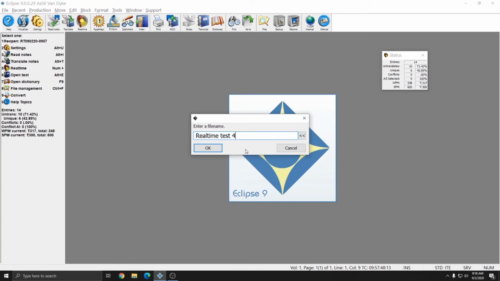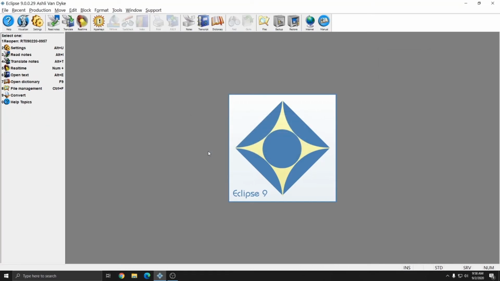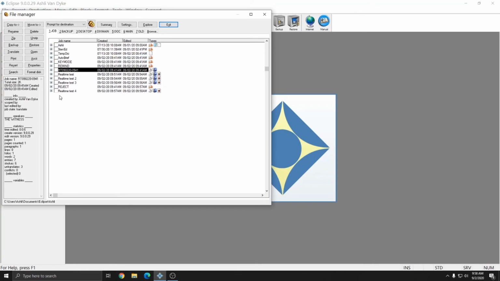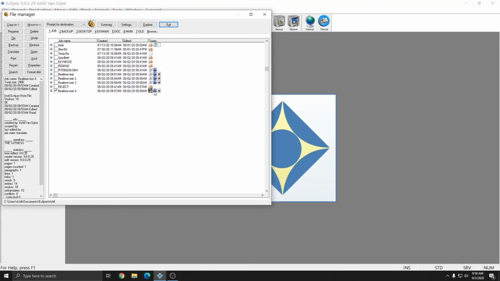I'm going to call this one Realtime Test 4. And if I press OK and go to Tools, File Manager, you see that I have my Realtime Test 4 instead of the RT0902 name. And it has automatically renamed the notes, the ECL, and the audio file.